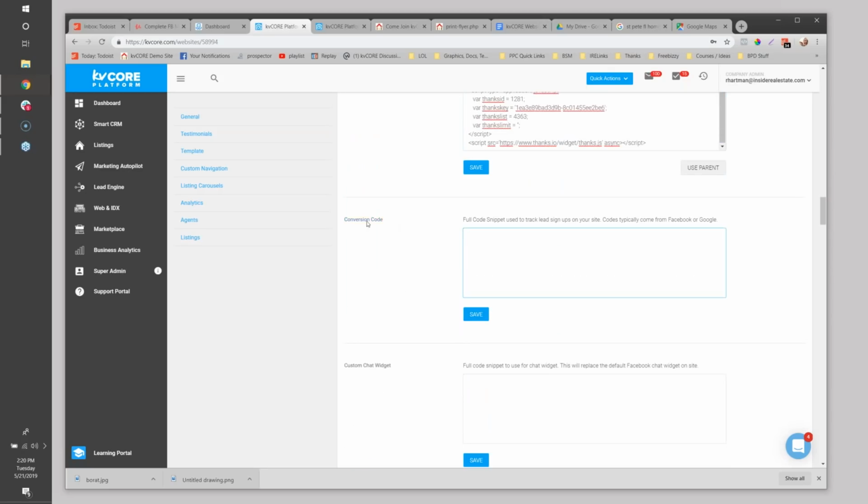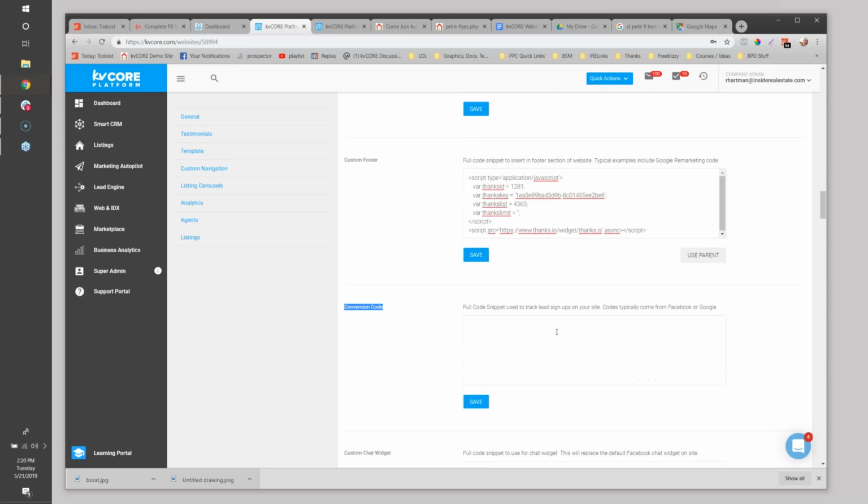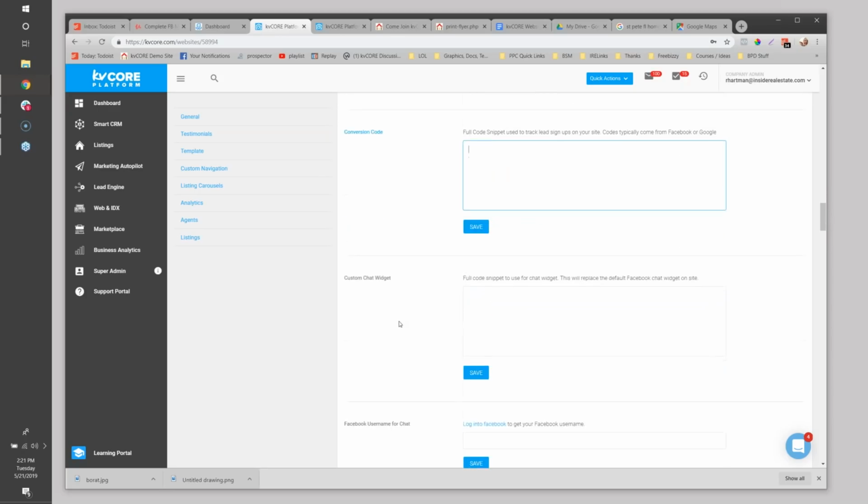This conversion code is a snippet of code that fires only when a lead signs up on your site. So if you have conversion, Google in particular gives you a specific conversion code. That's where that would go right here. And if you're using third-party tracking services, it's kind of advanced, but you may want to put your pixels in here for that as well.